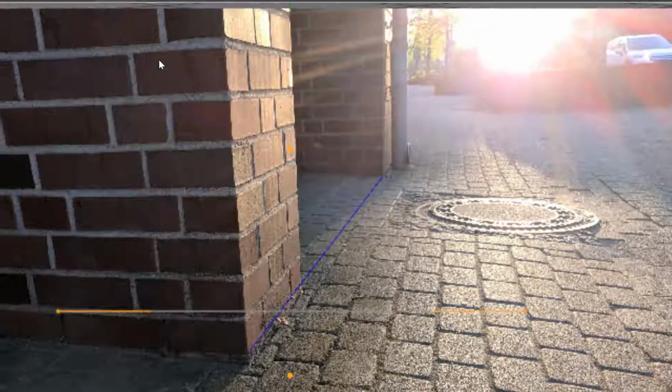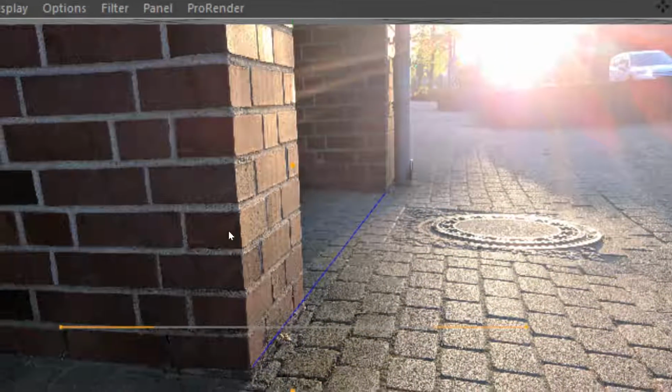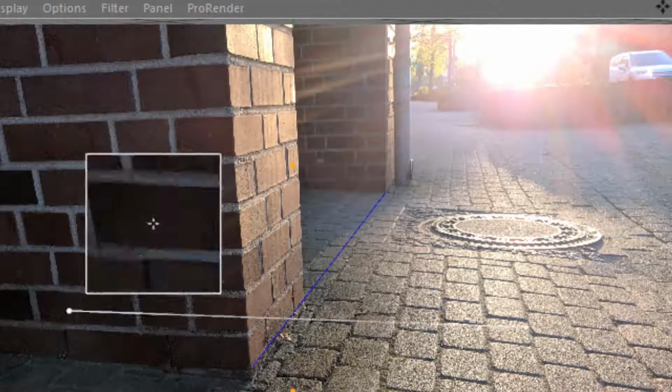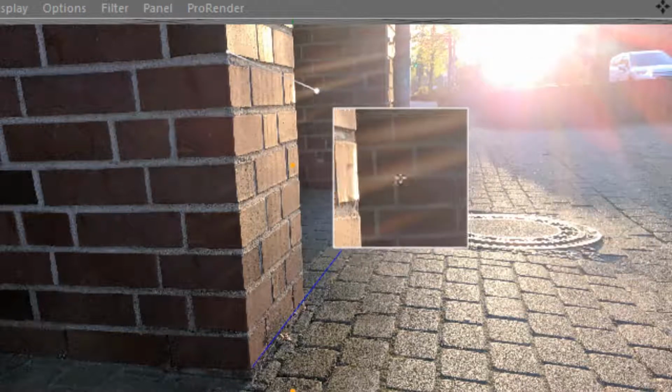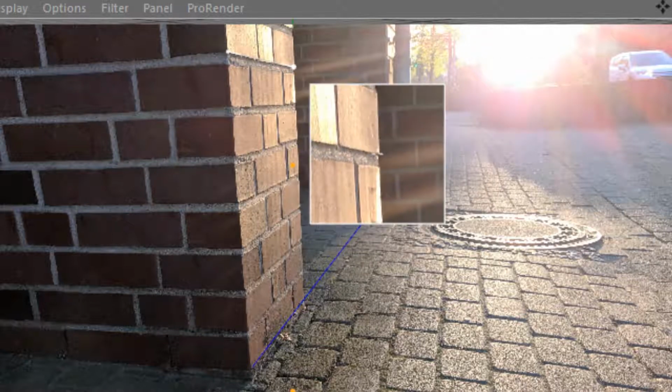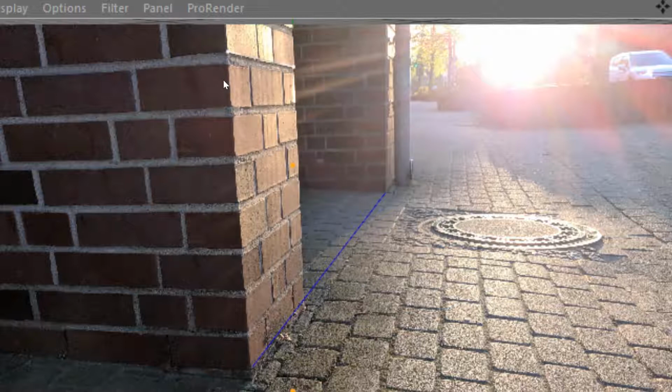This line we want to place as far away as possible from the first one, but it needs to be perfectly parallel to it. So probably up here. After you placed it, again, hold down Shift and click on the line until it turns blue. All right.